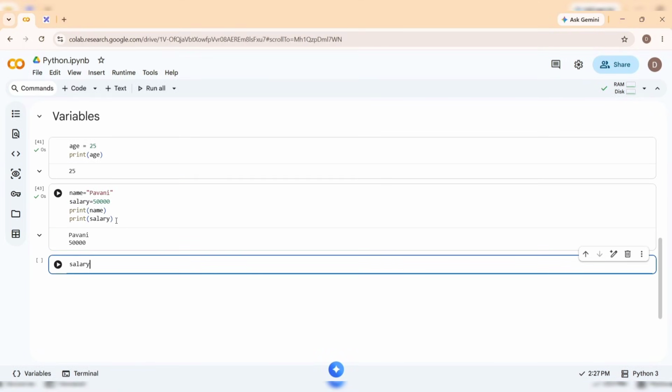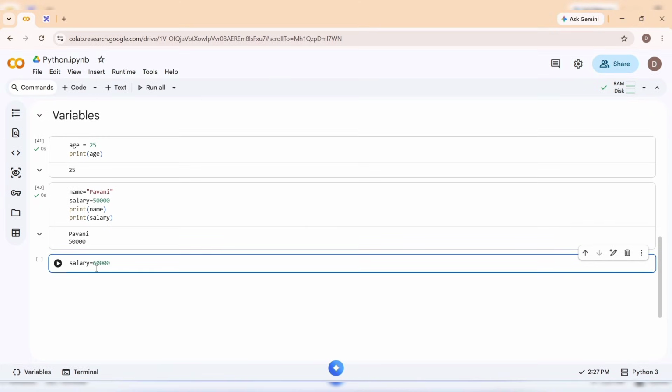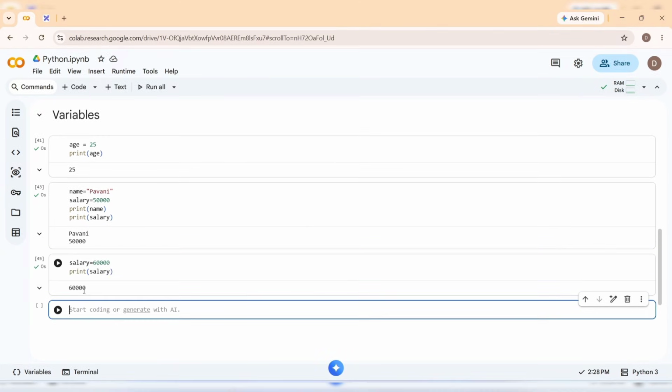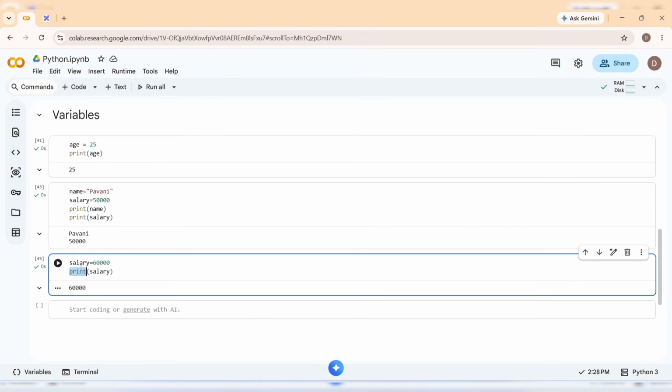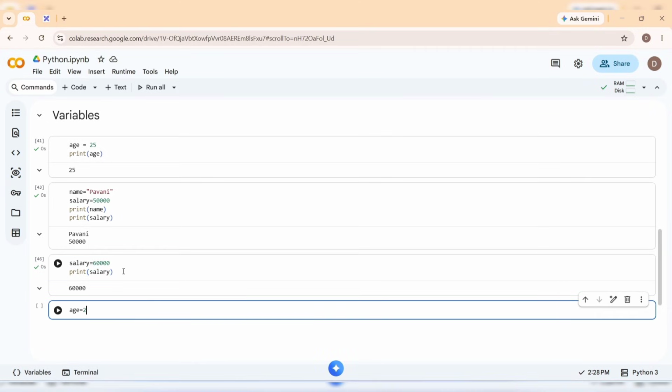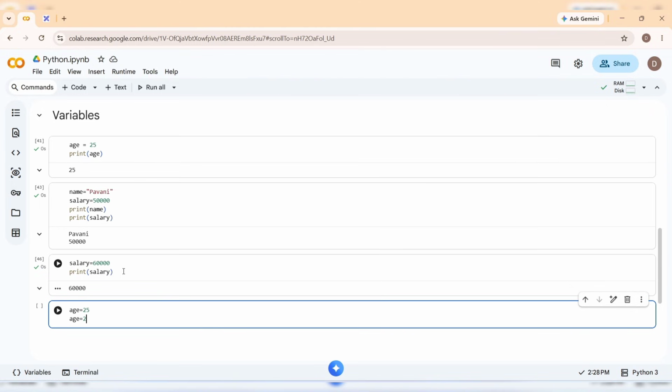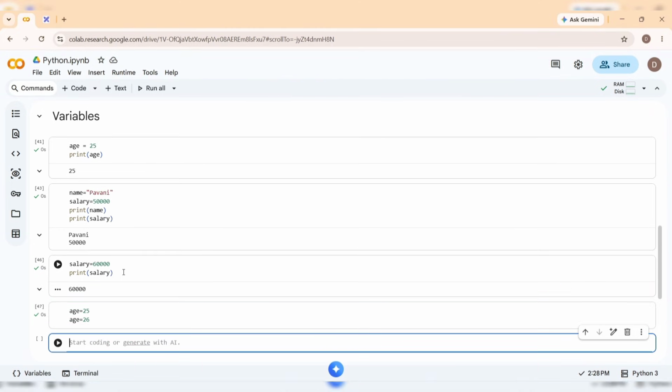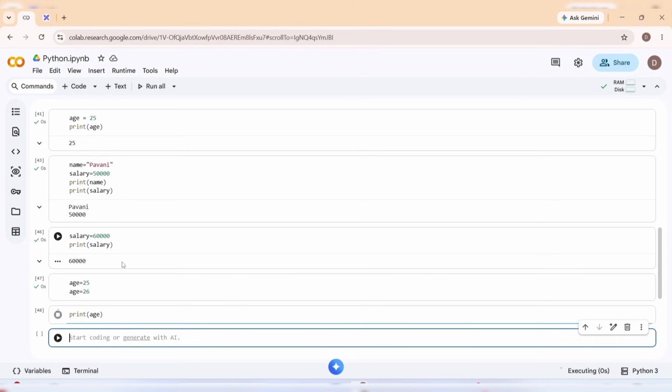Let's write salary equal to 60,000. After a hike, the salary will change, right, the next year. So let's run it. What happened? Did we create another variable? No. We used the same variable, but we changed the value stored inside it. That's exactly why it's called a variable, because the value can vary or change over time. Think about your age. This year it might be 25 and next year it will become 26. So when we run this, we'll get the output as 26.